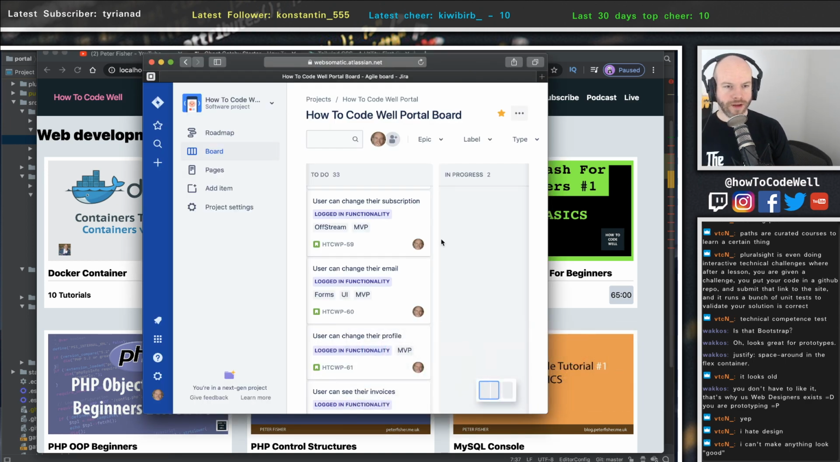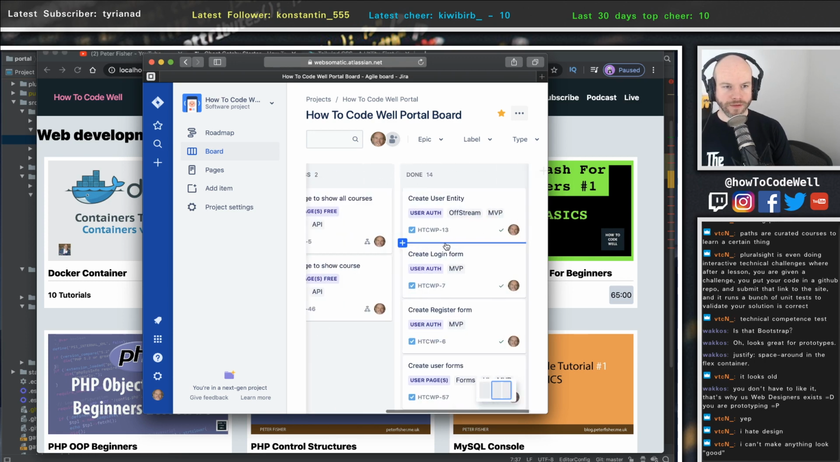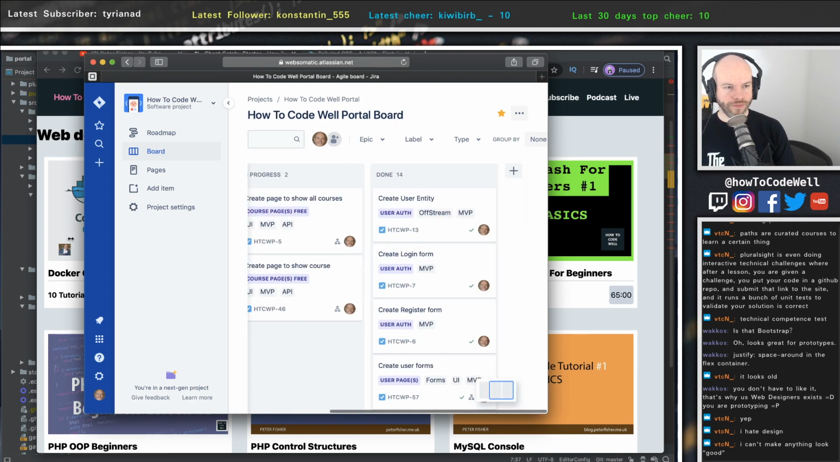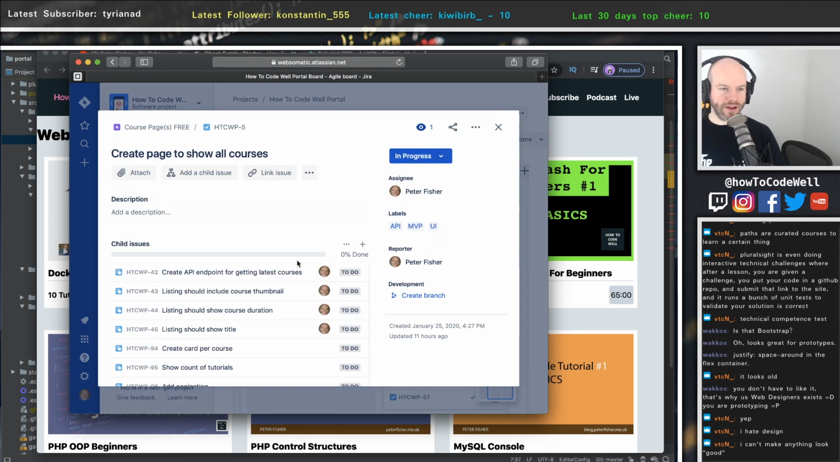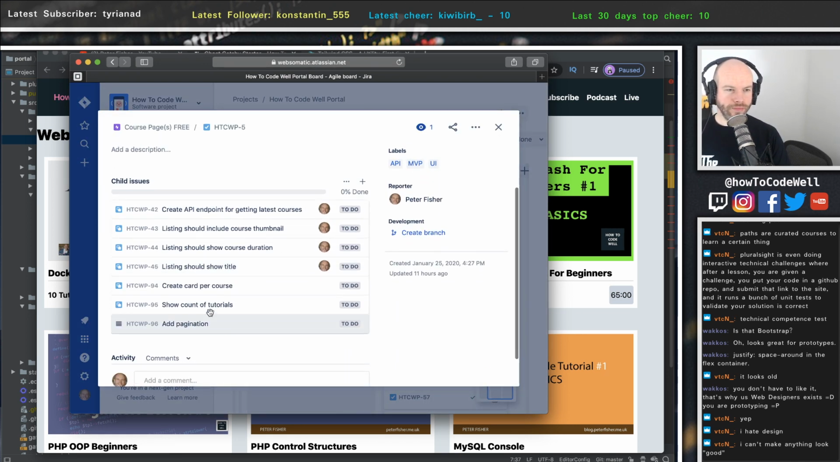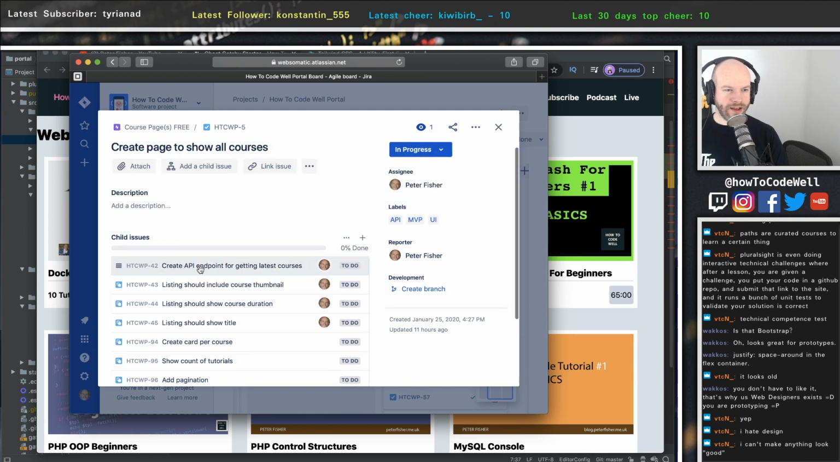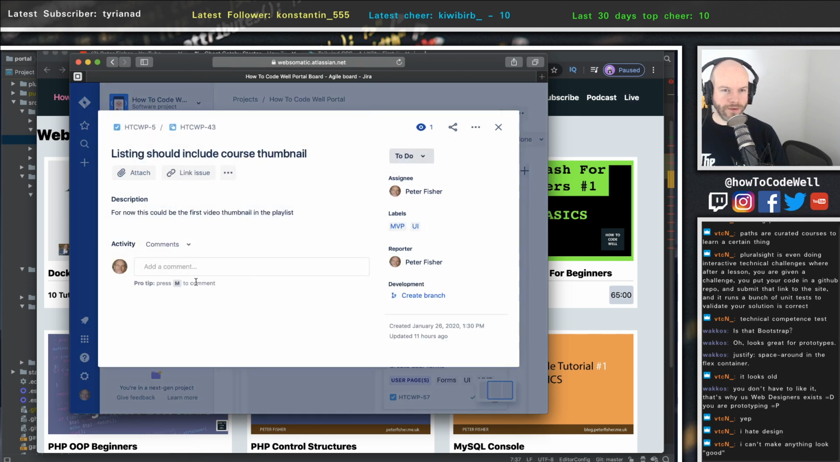So I think if I go up to, why is this small? Create a page to show all courses. What have we done here? We have not done the API because I need to do that. Listing page should include the course. Well, that's done, isn't it? So that can be done to done.